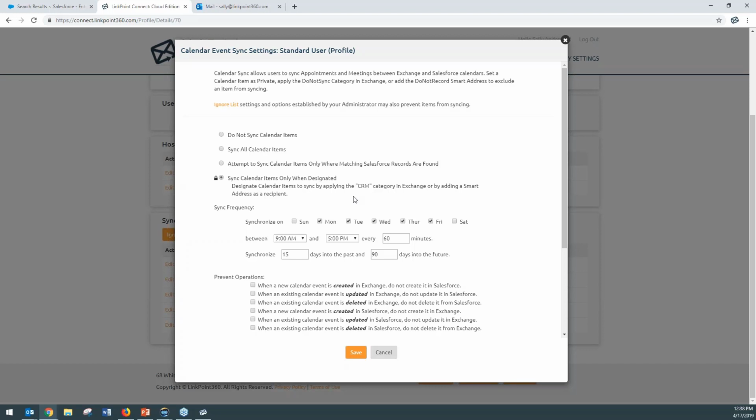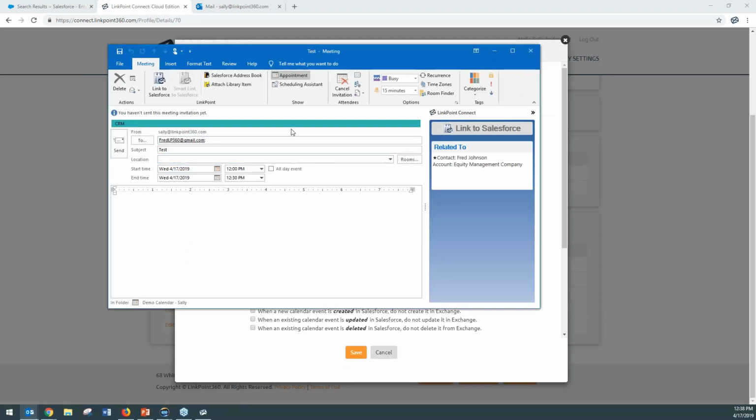The downside, if you want to call it that, is that the end users have to take some kind of action and actually do the designating part. So they have to go in, they have to put that category. If they don't add this category, the sync will run, but it won't pick this up if the CRM category is not on it. So there's a little bit of end user training involved in that, but we try to make it as simple as possible.